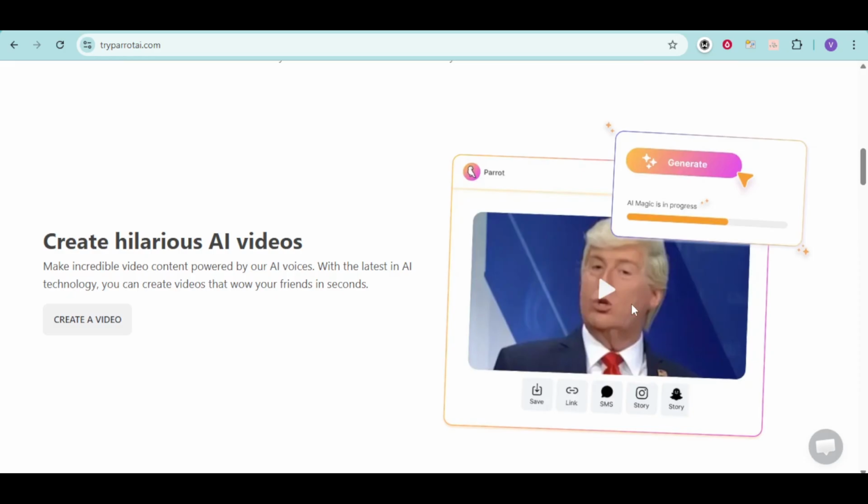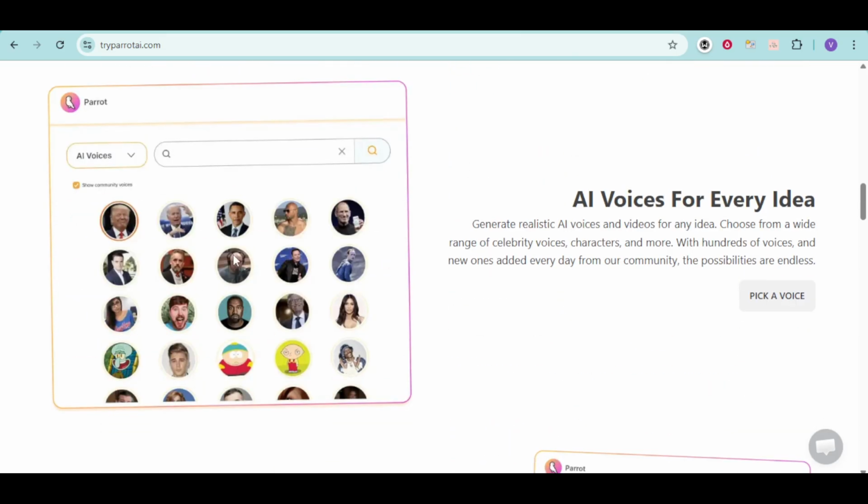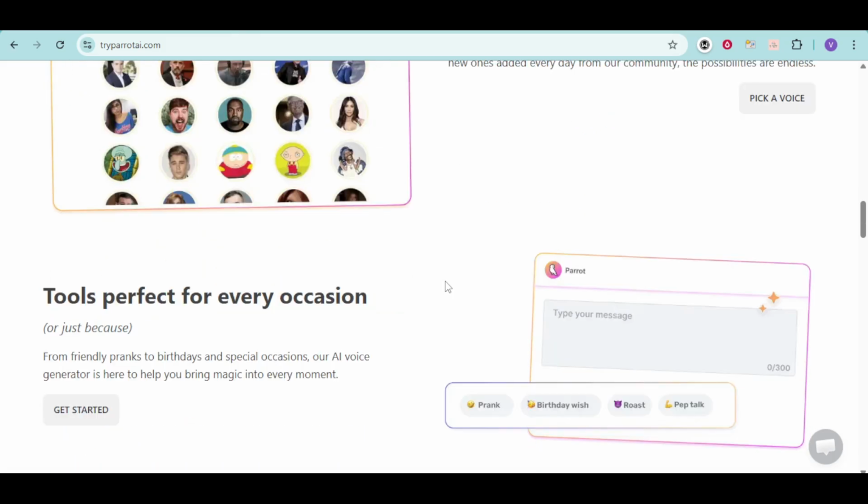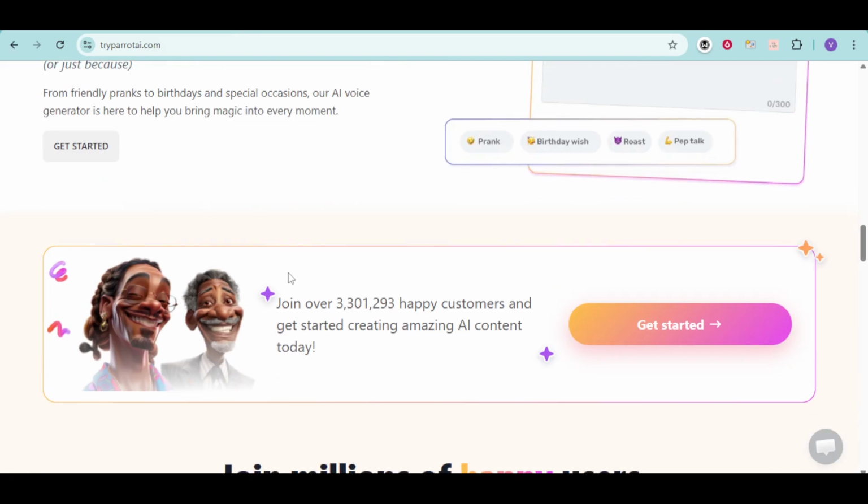And as you can see, you can create a video of several people right here and send this to friends. And as you can see, this has a lot of celebs that you can use. You can use this tool, perfect for every occasion.